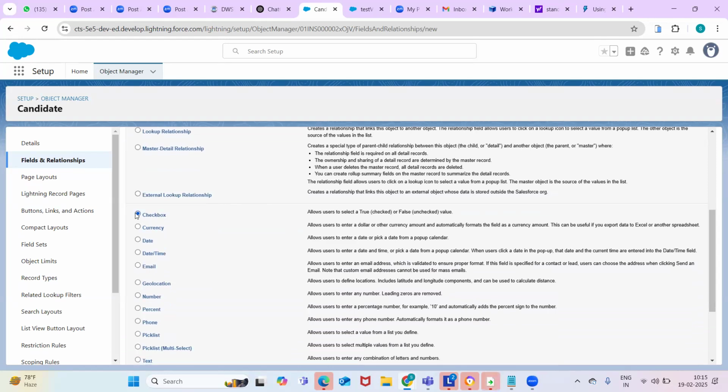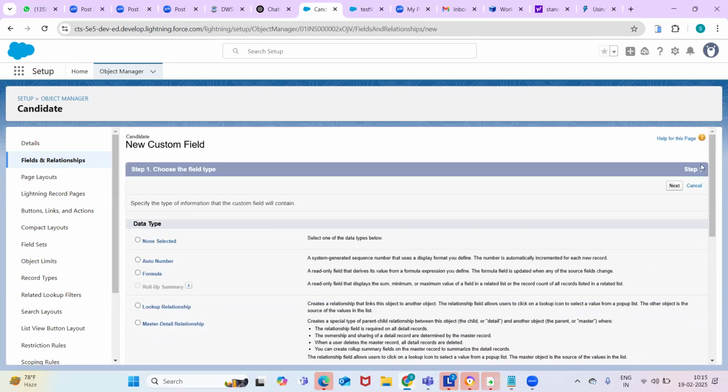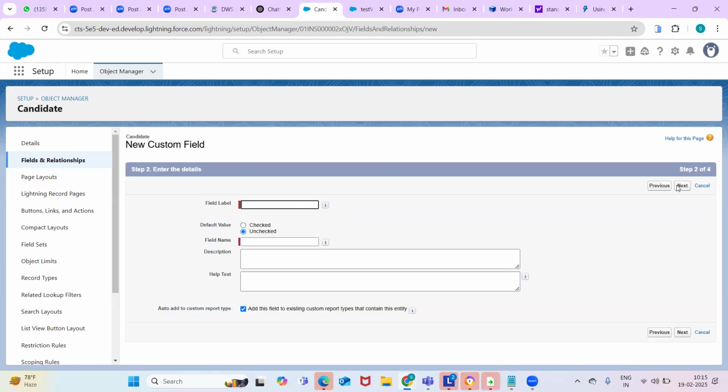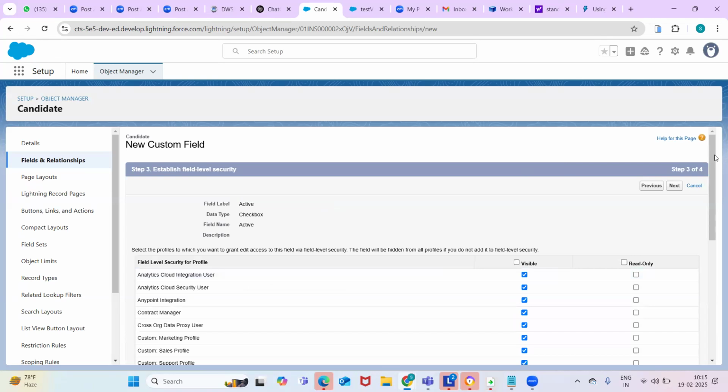You people know about the checkbox. Checkbox means, like, active candidate or inactive candidate. Like that, you have to select a checkbox. Now I am creating a field. Click on next. What is the name? Active. I'm adding Active; field name also Active. Click on next. Description and help text we can discuss.